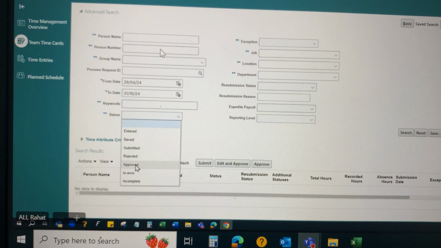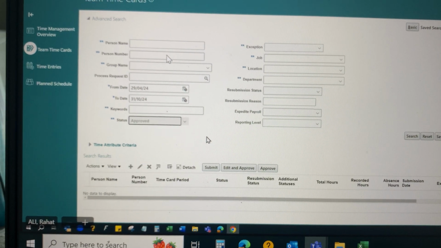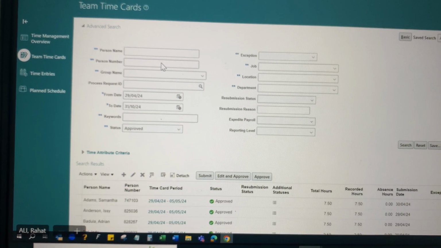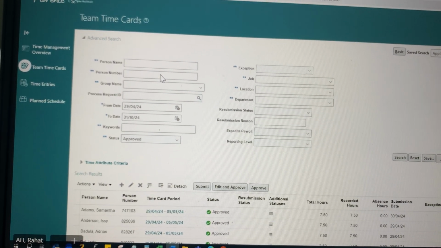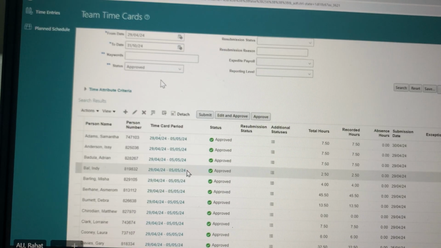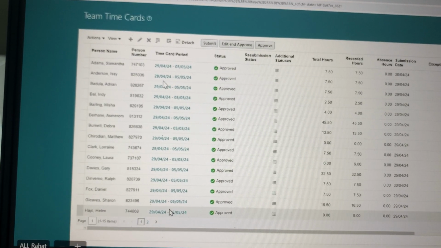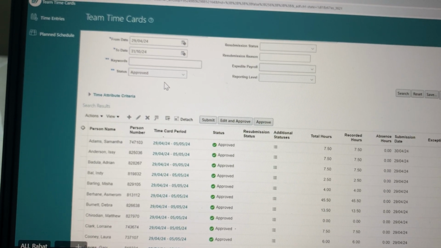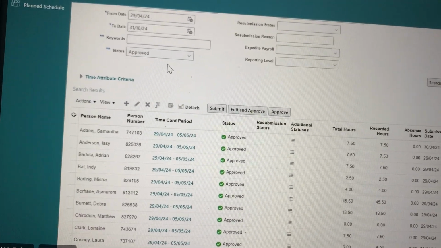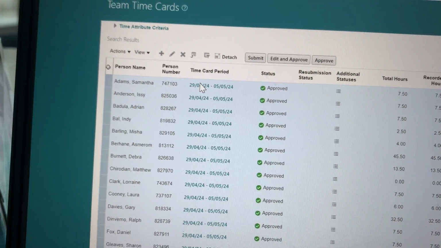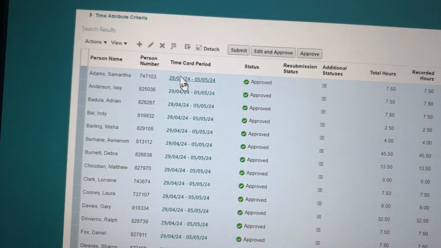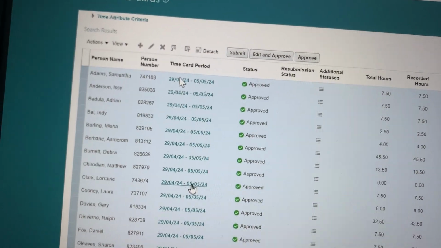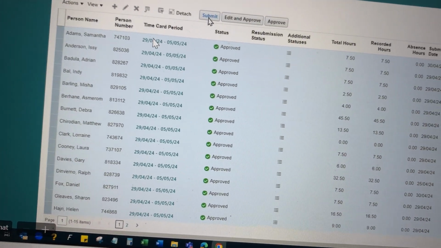So we click on approved. So anything which is approved from this date onwards, and we click on search. Whoa, you see, quite a lot. These time cards from the 29th of April onwards have been approved. So what we do is click on the box just next to the person name. Click on that. Select all. Just make sure that it's the 29th and not the 28th or 26th, anything before the 29th, and then change it to submitted.